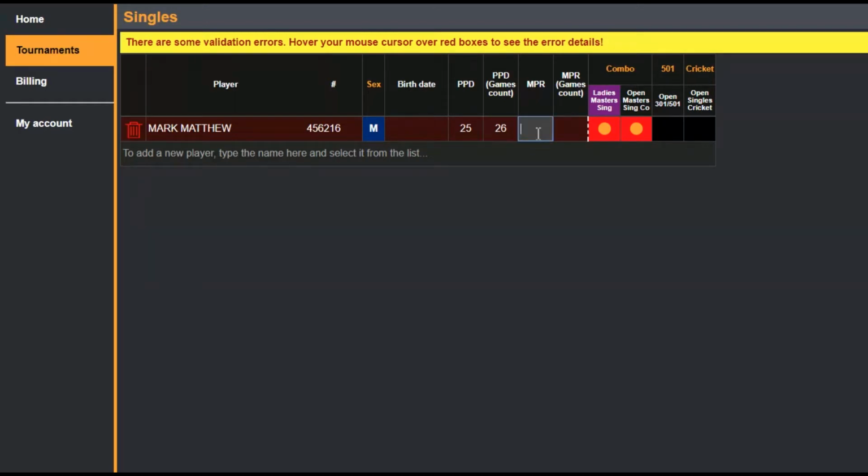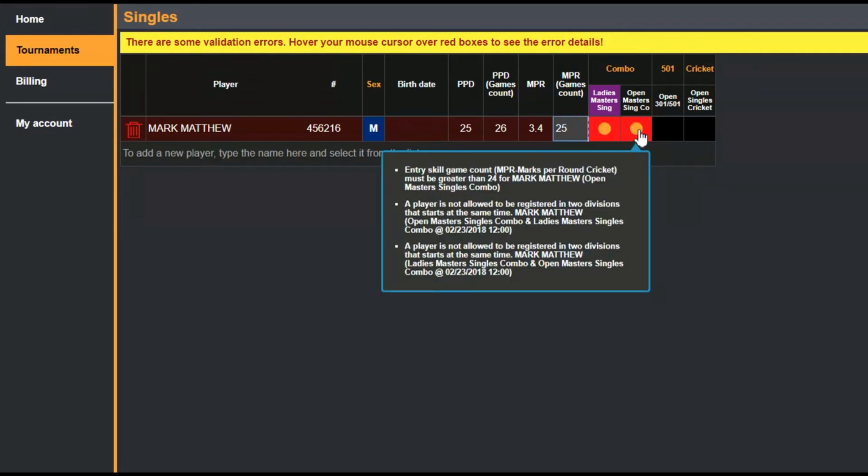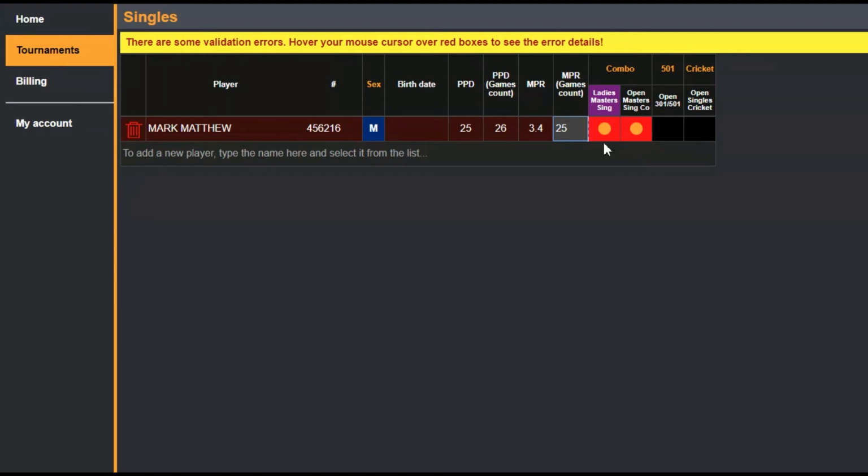To fix these, you will want to enter the proper information. Add game count, add skill level, uncheck a division, sanction your player. For that, you will need to go to player section and sanction them. You can hover over again and see the updated validation errors.